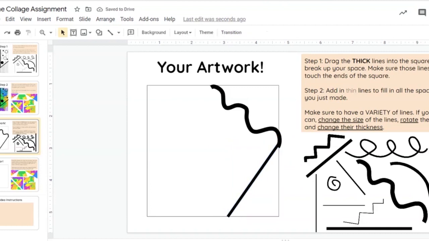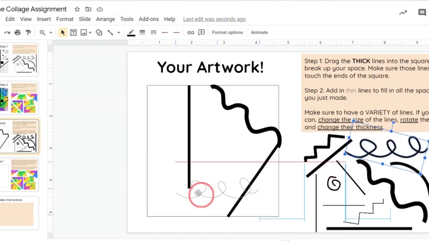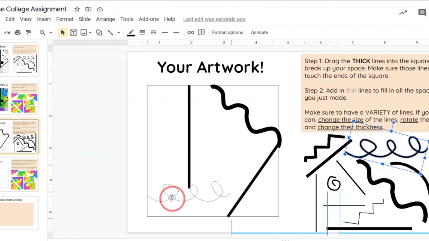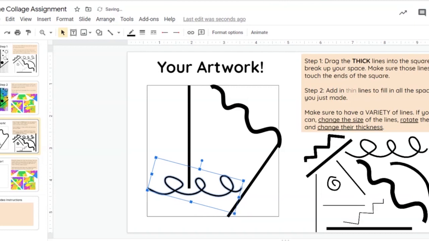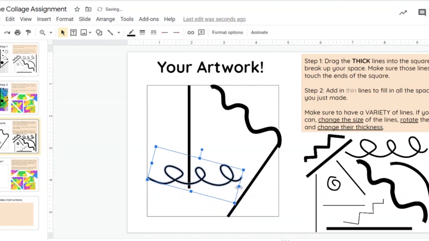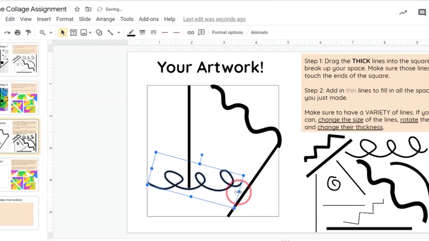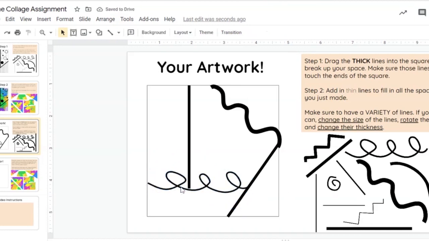I'm going to maybe grab this vertical line next. I'm gonna make sure it touches the end of the square here, and it doesn't touch the end here, but what I can do is grab this curly line and make this longer and move it up maybe. Now it touches the end of the square and it touches the end of here.